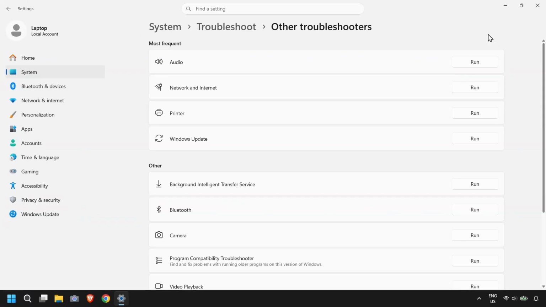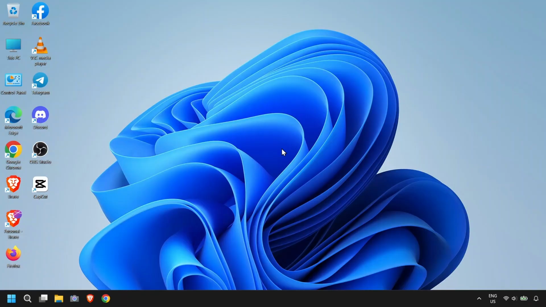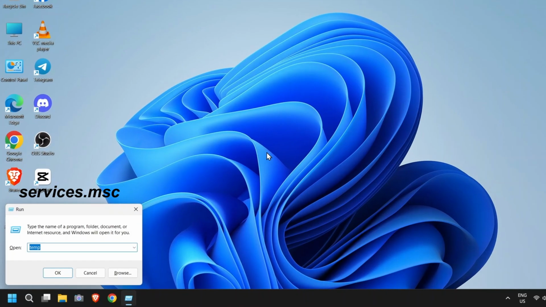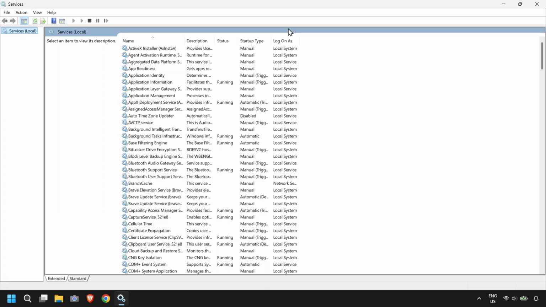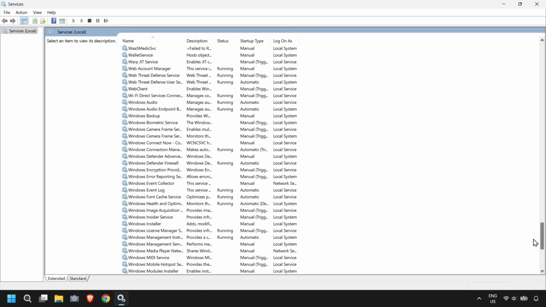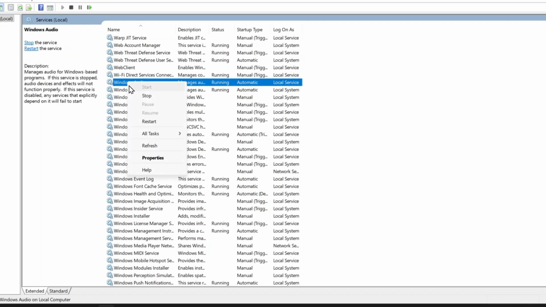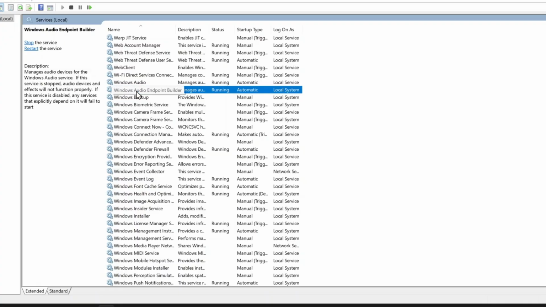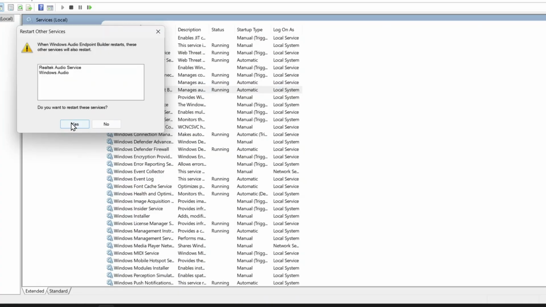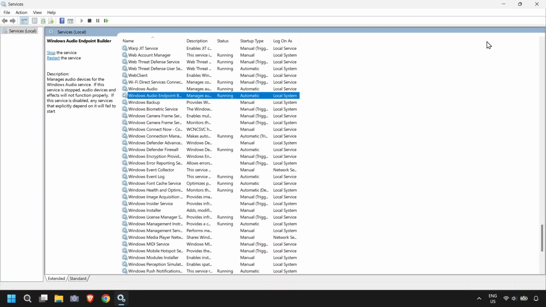If you still need to troubleshoot the audio, the next thing to check is the Windows services that manage sound. Windows uses background services to manage your audio. If one of these services stops working properly, restarting it can sometimes restore your sound. Press Windows plus R. Type services.msc. Then click OK. Find Windows Audio. Right-click it. Click Restart. Next, find Windows Audio Endpoint Builder. Right-click it. Click Restart. Now close the Services window and test your sound again.